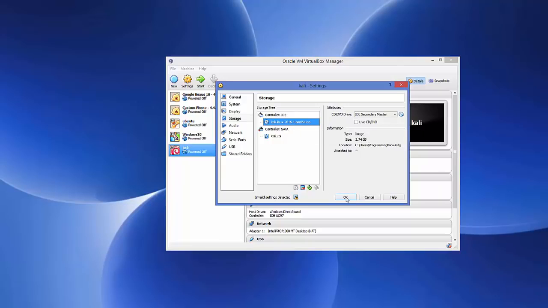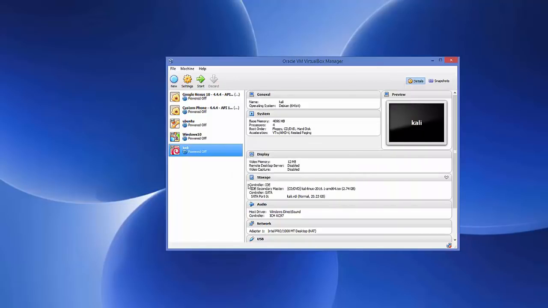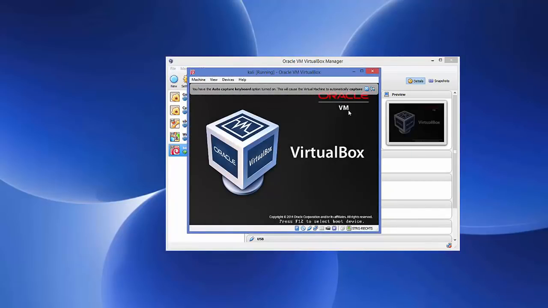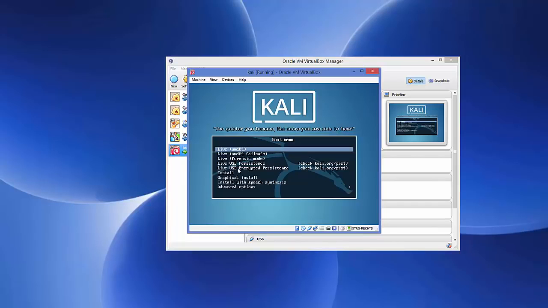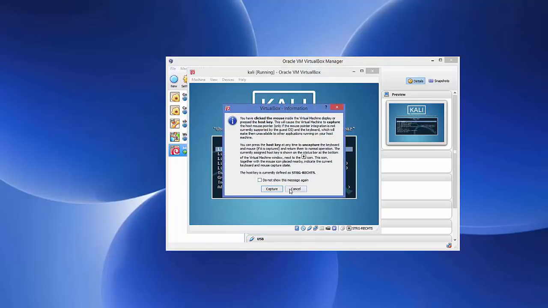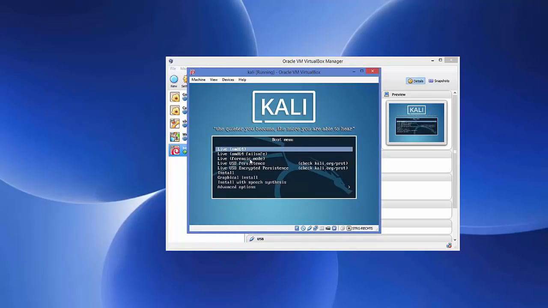So we are going to just click OK, and then we are ready to start our virtual machine. Choose the option Kali and then click the button which says start, and it's going to start the installation for your operating system. Now it's going to give this kind of installation interface. What we want to do is the graphical install, so we will just choose the graphical install option here.